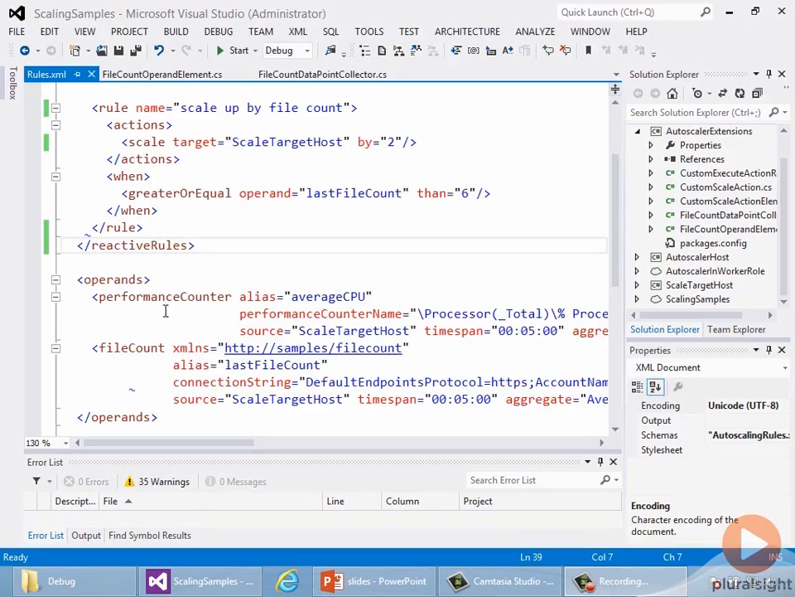Starting from our sample solution, let's take a look at the objective and what the final state might look like when we have our custom operand in place. Ultimately, what we want to be able to do is use our custom operand within the when clause to make scaling decisions. In this case, we want to say whenever our operand returns a value that's greater than or equal to 6, we want to take that scaling action.